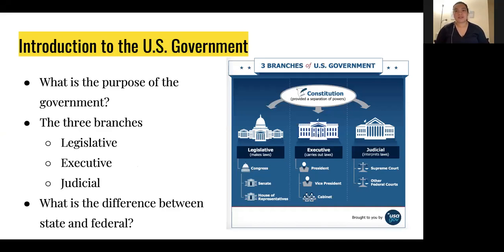So what is the main purpose of the government? The main purpose of the government is to establish and enforce laws. Creating laws establishes order and stability to the country. The government creates laws for the well-being of the country. In order to prevent one person from having too much power, the government created the three branches.